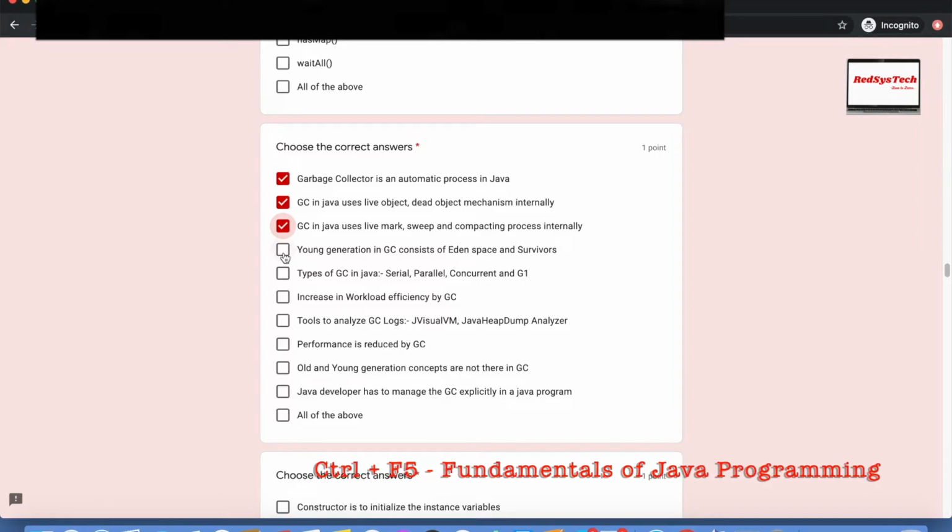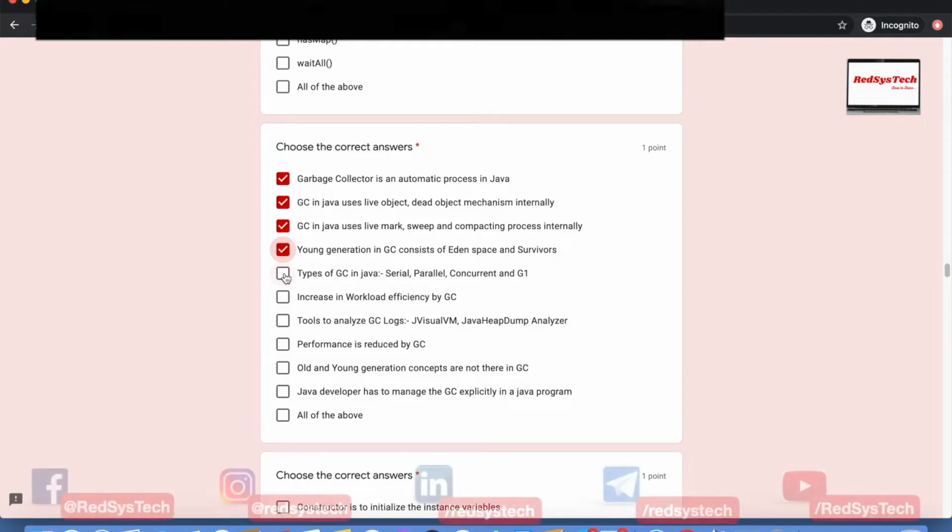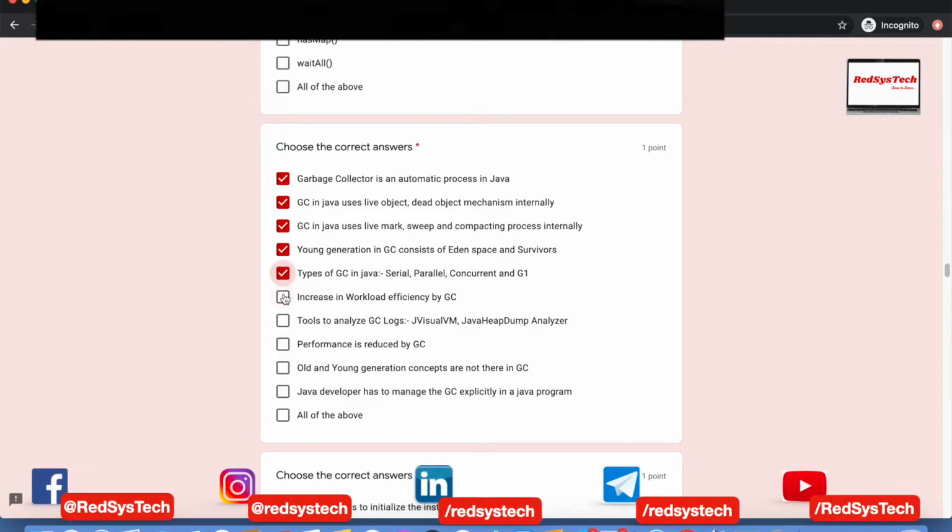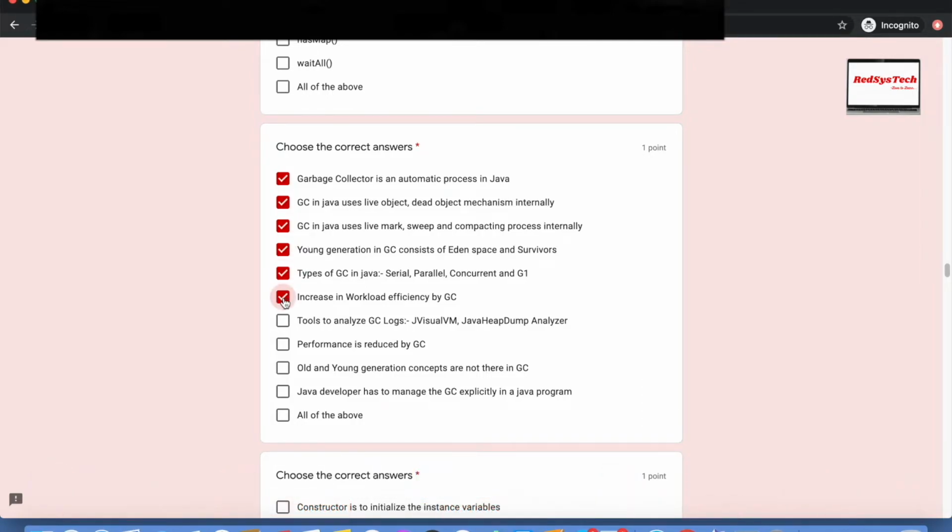And young generation in garbage collection consists of eden space and survivors. That is right. Types of garbage collector in Java are serial, parallel, concurrent and G1. That is correct. Increase in workload efficiency by garbage collector. That is correct. Because of garbage collector, the workload is getting increased. And tools to analyze the garbage collectors are open source tools like JVisualVM and also Java heap dump analyzer. So these are the answers which are all correct answers.